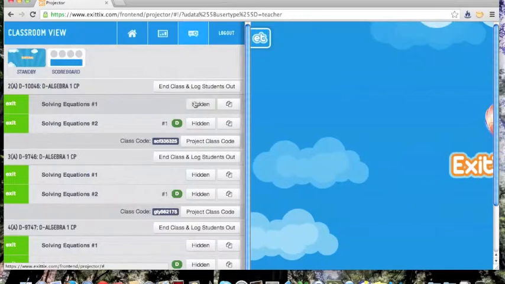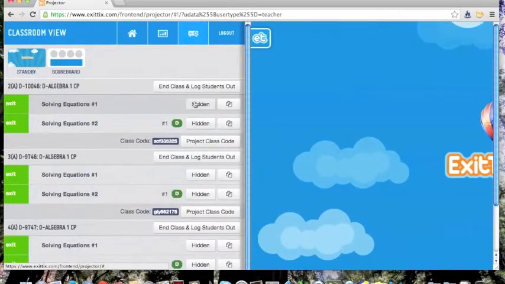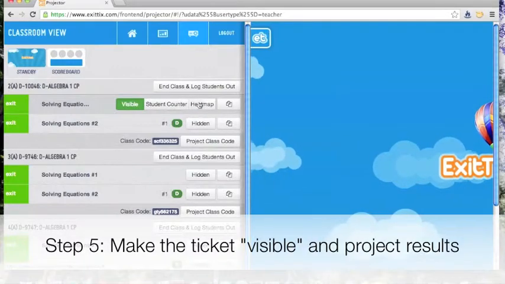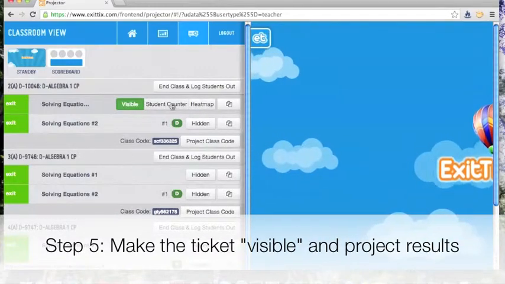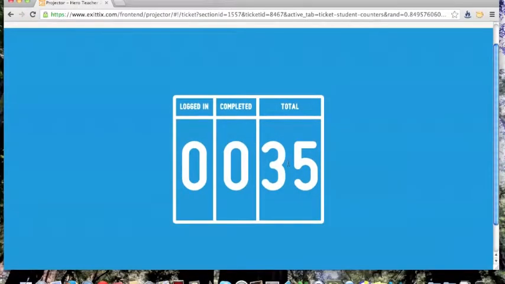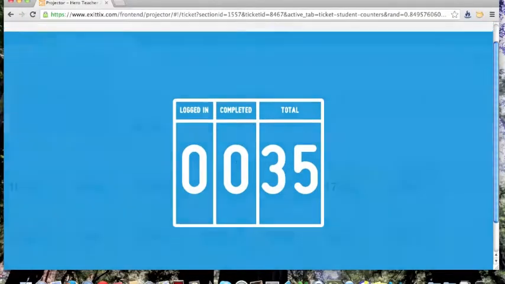And after checking for understanding that my students understand those expectations, I'm going to press this hidden button. It gives me 2 options, the student counter and the heat map. The student counter is going to look like this. It tells me how many students are in my class, how many are logged in, and how many completed.